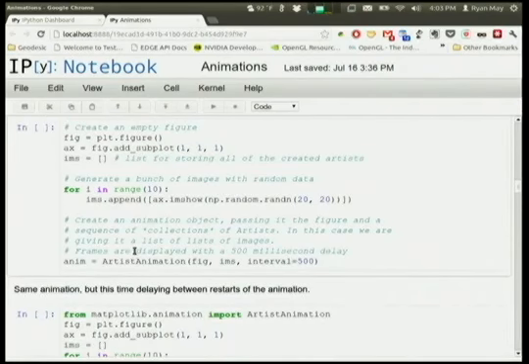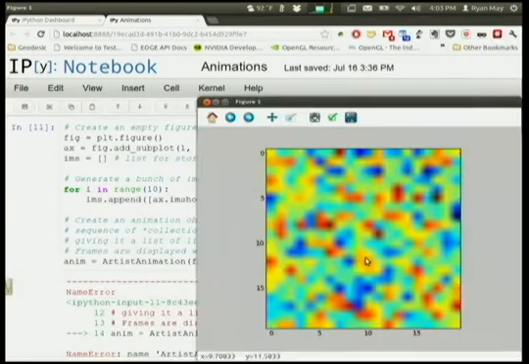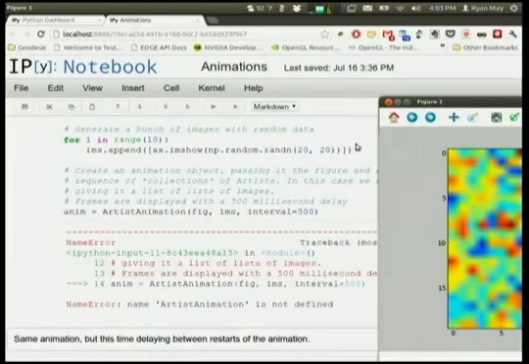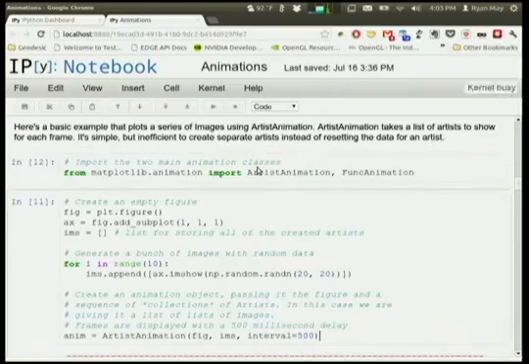And so we create this animation object. We give it that sequence of collections of artists. We give it the figure it's going to work on and how often we want it to update. And did no worky. Helps when you run all of the boxes.